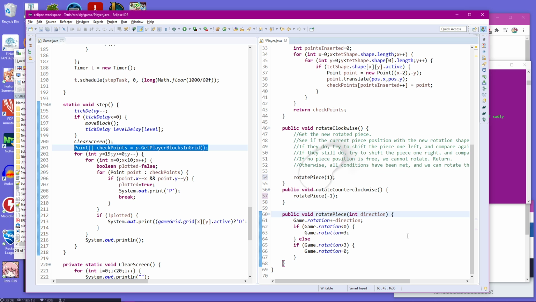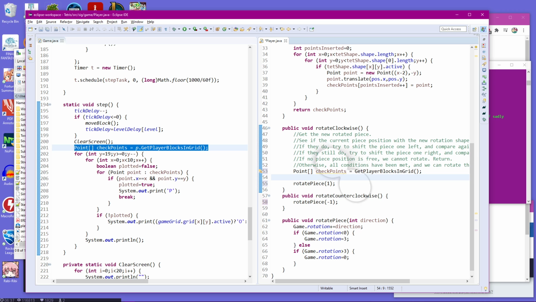So you can see all the refactoring and functionality is starting to come into play here. This is a local call to get player blocks in grid. This returns all the points where there is a player block within the grid system. So with that in mind, we're just going to compare them to the actual grid and see if any of them are active. But we have to first translate it.